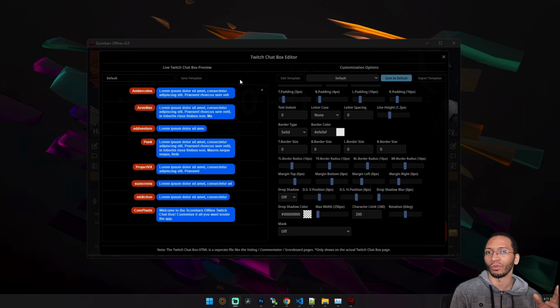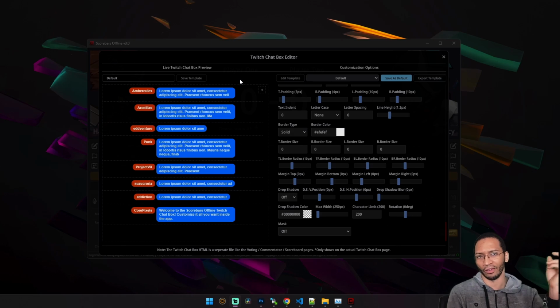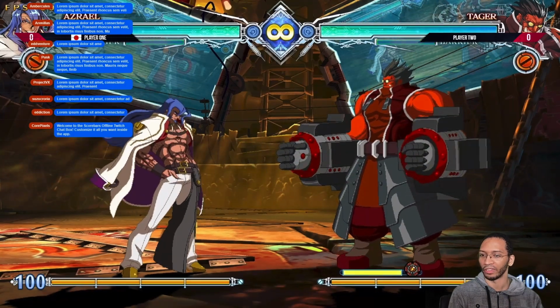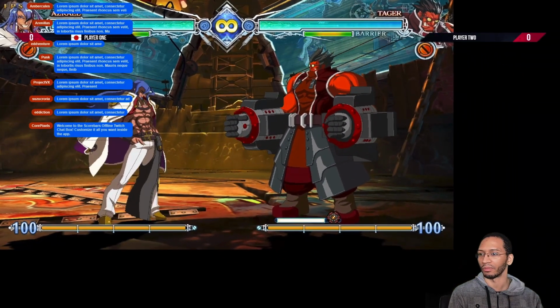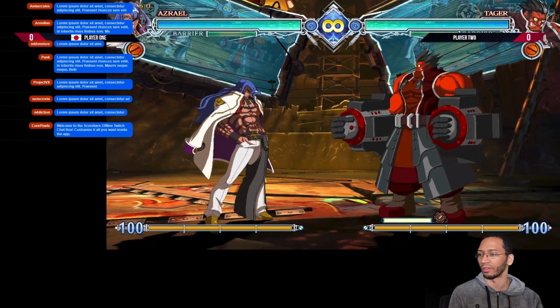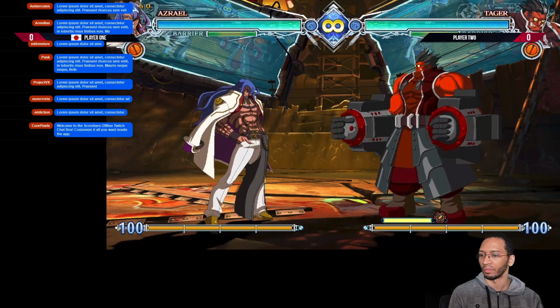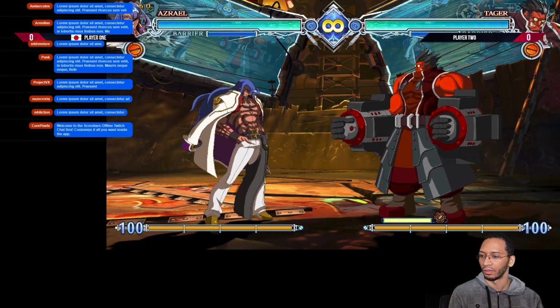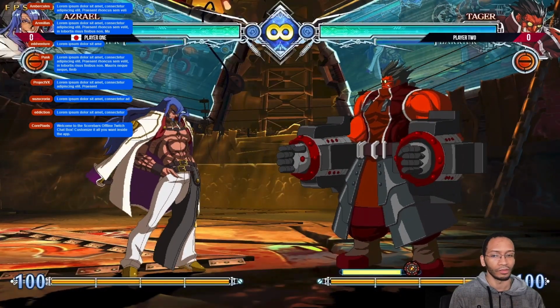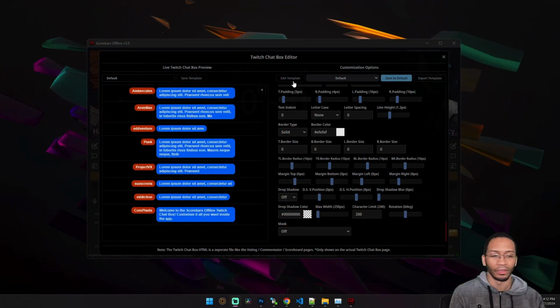You can put the chat anywhere you want, but usually it's for people that have the screen cut out into a box like that. That's kind of what the chat box is for, but you can obviously do whatever you want with it and put it anywhere you want. But I'm just going to show you how it works.